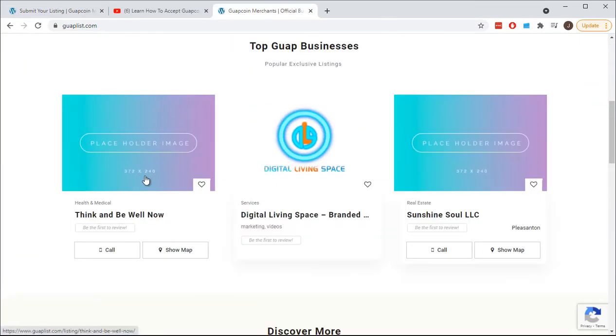Now, preferably, for the sake of making sure your logo doesn't get cut, keep it to a size of 372 by 240, or 372 pixels in width and 240 pixels in height. But if your logo is pretty simple, it'll scale down. So if you want to get the exact dimensions to make sure your logo isn't cut or anything like that, just feel free to use those dimensions there.